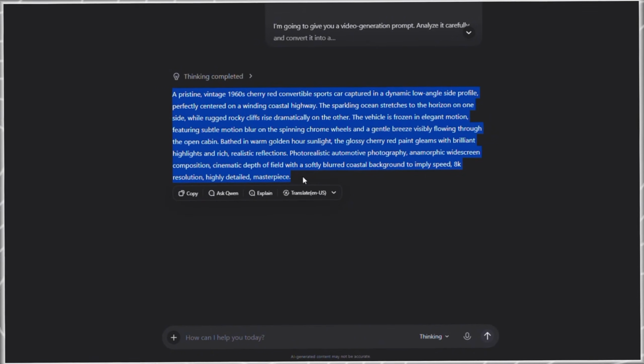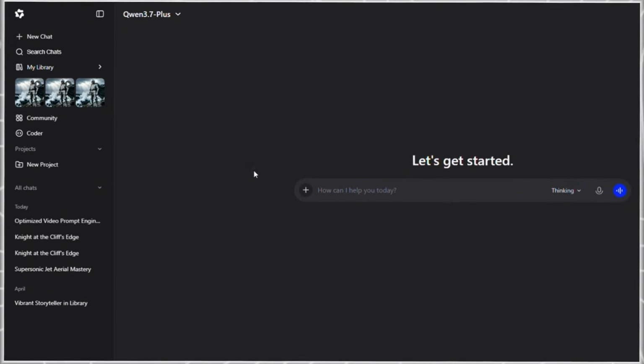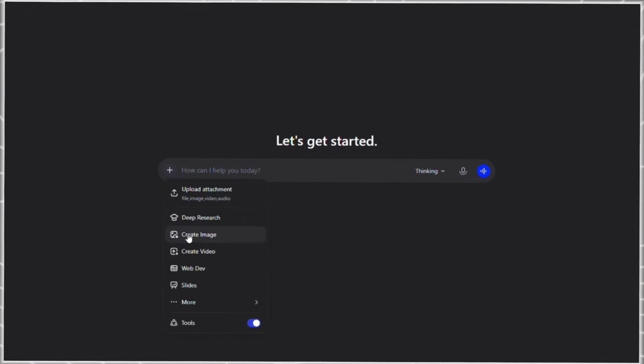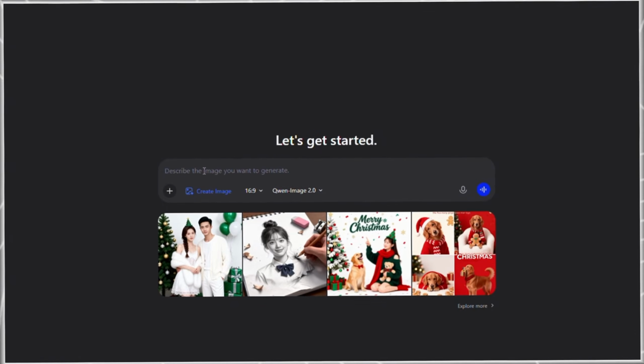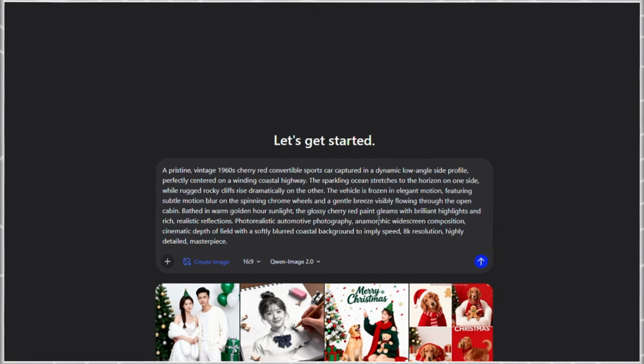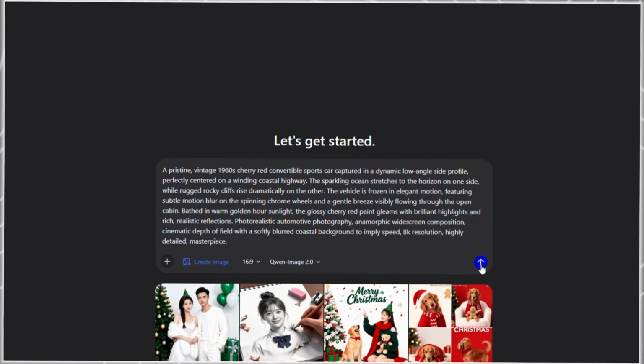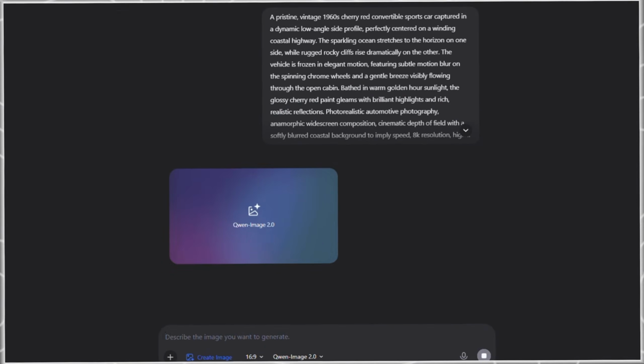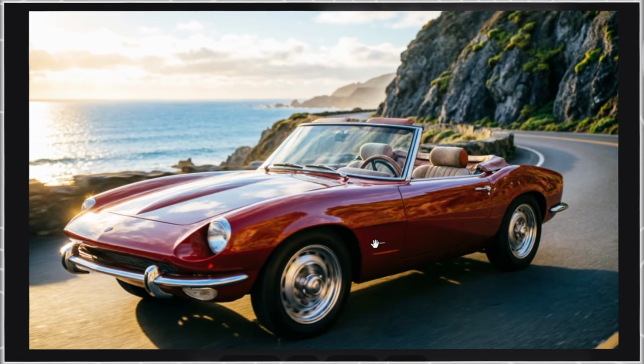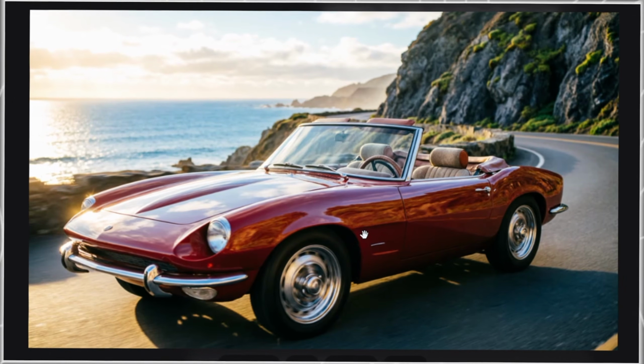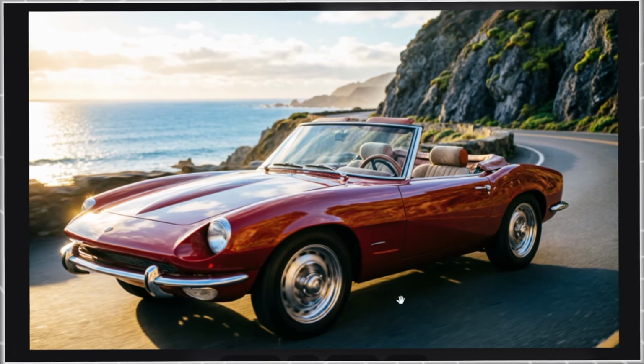Now copy this enhanced prompt and start a new chat, then click on this plus icon and select the Create Image option. Make sure that you have selected the latest model. And now paste the image prompt here, set the desired aspect ratio and hit enter. Now as you can see, Qwen AI has generated an entire cinematic image for us. Now download it and save it.